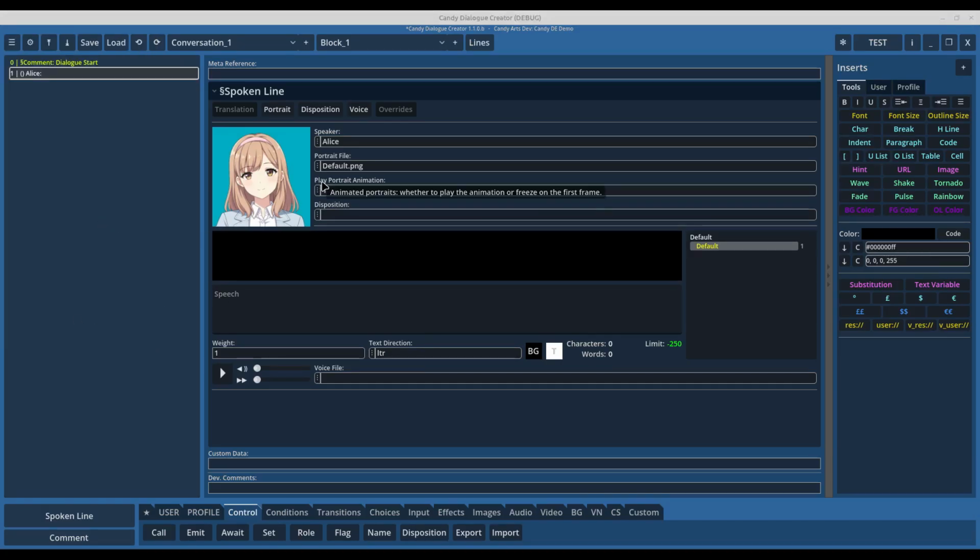Next, we have the Play Portrait Animation field. This one is only relevant if you use animated portraits. Candy Dialogue Engine supports animated portraits in various ways, including videos, sprites, and several things. So if you're using animated portraits, you can select if the animation should play when the line is displayed, or if the animation shouldn't play. And if the animation doesn't play, the portrait will freeze on the first frame. So it will still show a portrait, it simply won't animate.